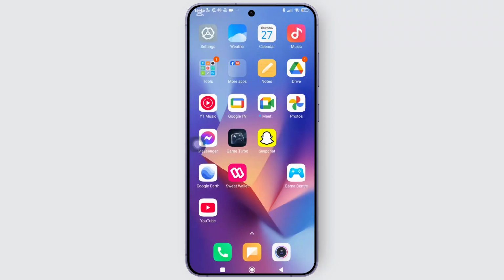In today's video, I'm going to show you how you can save Snapchat photos to your gallery. So without further ado, let's get started.